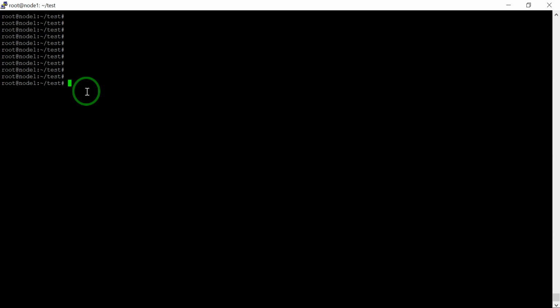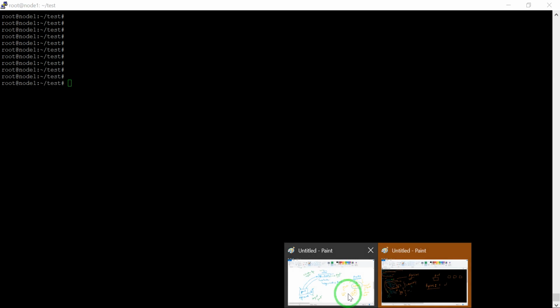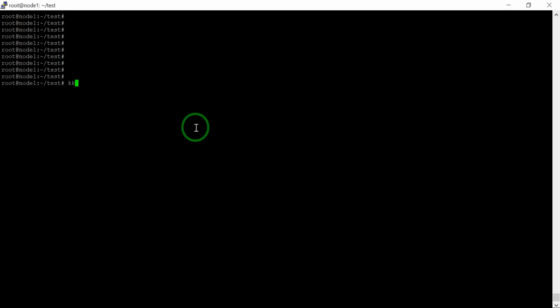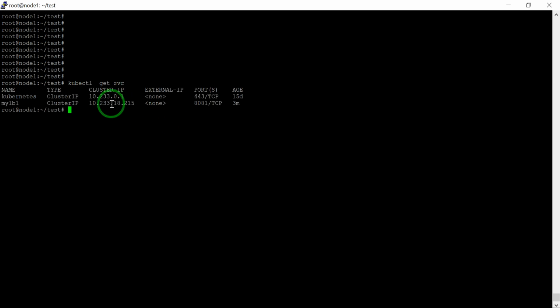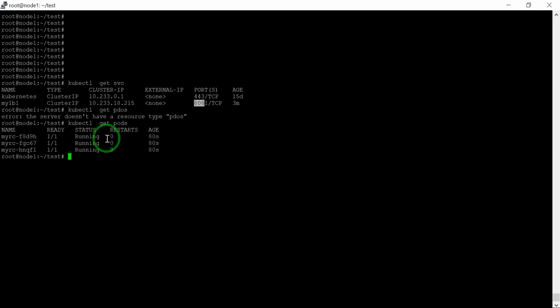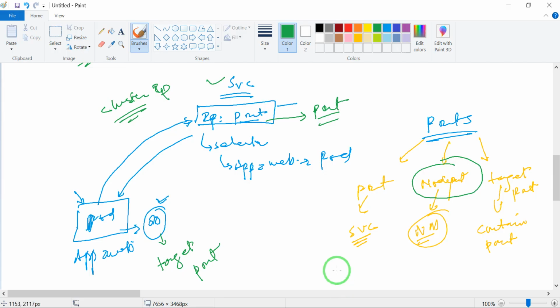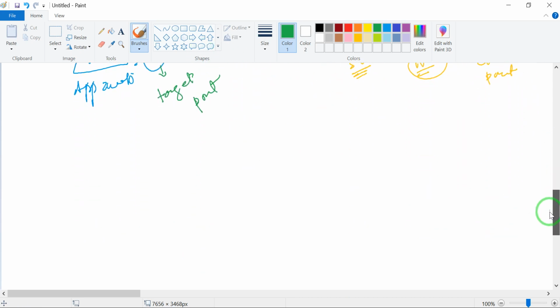This is the concept of cluster IP, and it's only used within the cluster. So you can curl this on port 8081, and you will get the results from whatever you have in your ports or application. So let's move on to the NodePort. So this is cluster IP, and now we have to move on to the NodePort.